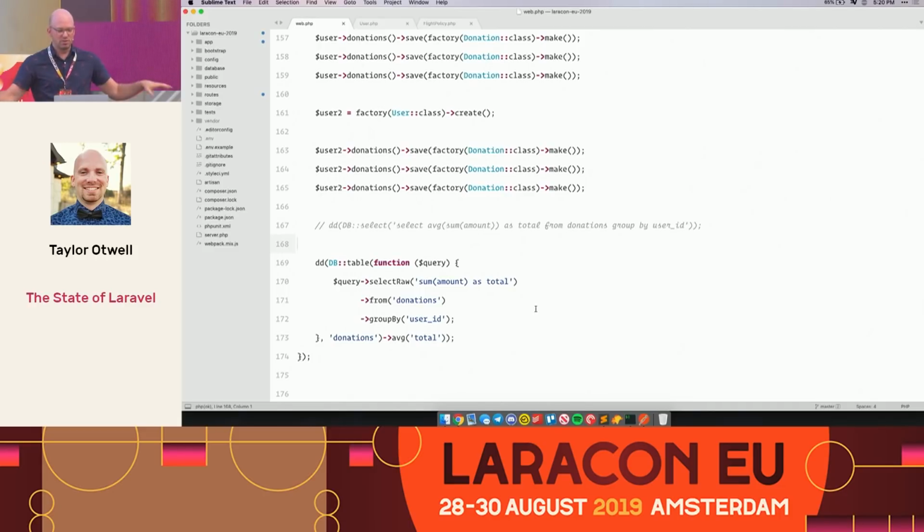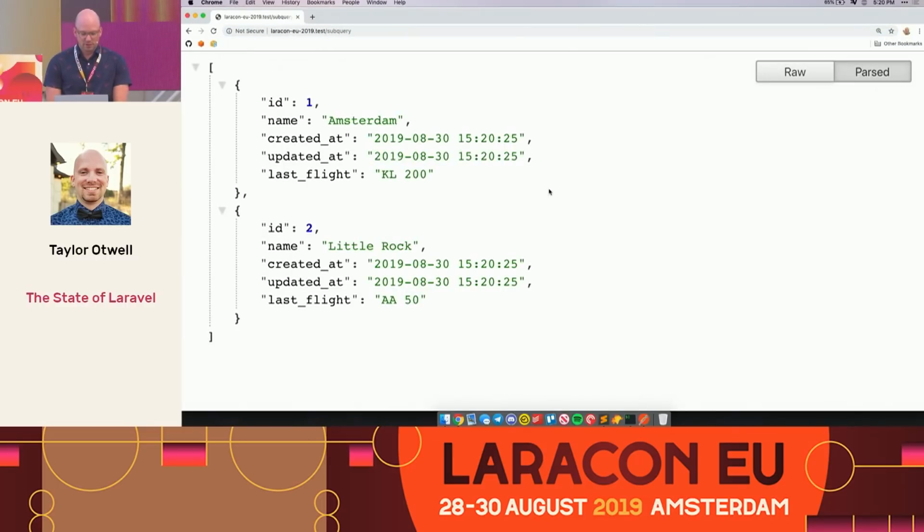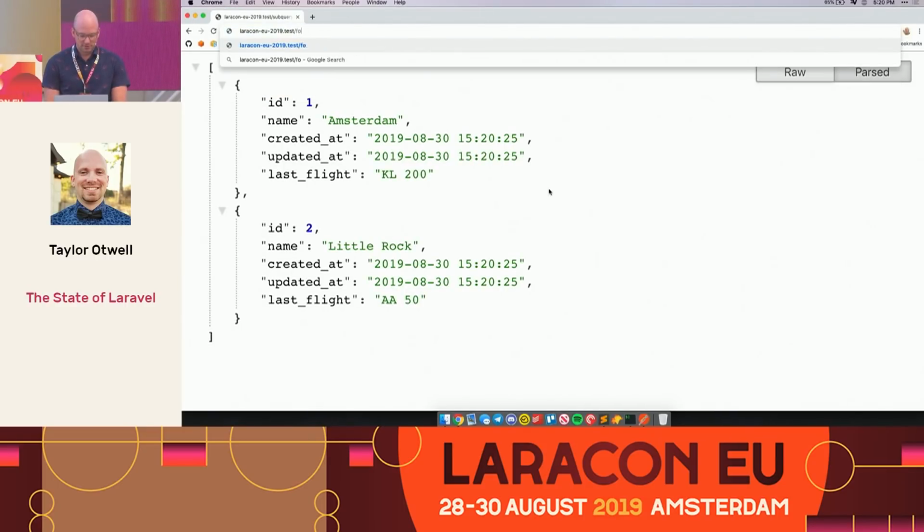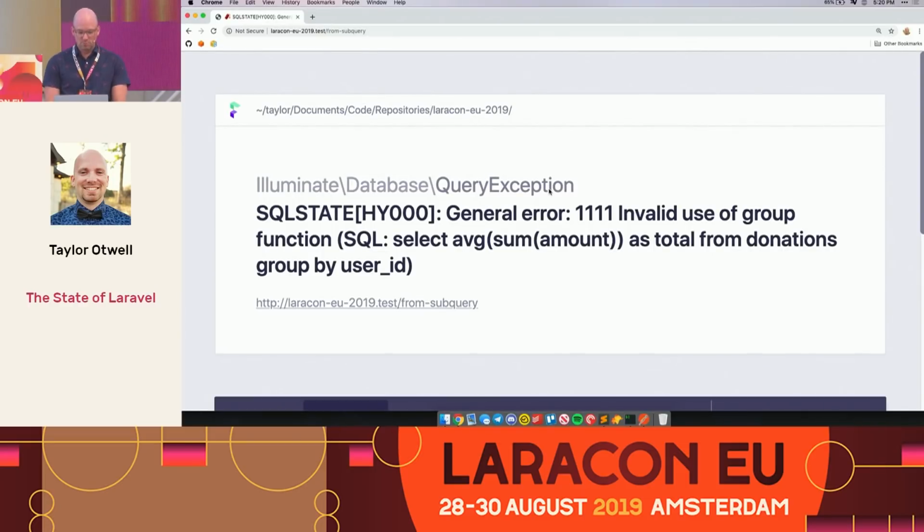So I want to look at all my users and say, over the lifetime of their usage of this donation platform, what's the average donation amount? Now, you might think you could do something like this, where you could say, select average and then sum amount as total from donations grouped by user ID. Looks pretty legit. Looks like it might work. However, if you try to run this query on the right route, you will get an error, a nice Ignition error, that says this is an invalid query because MySQL actually does not allow you to nest aggregate functions like this.